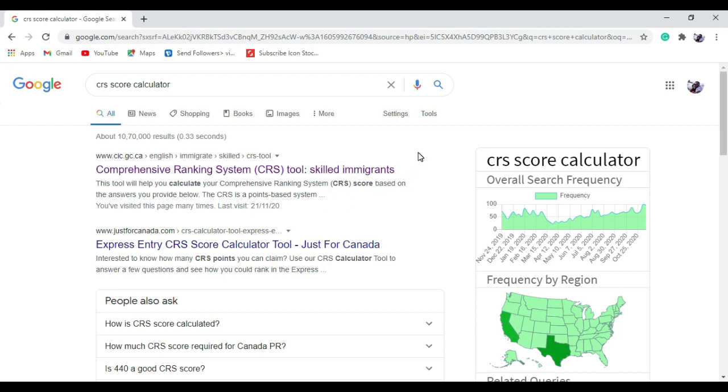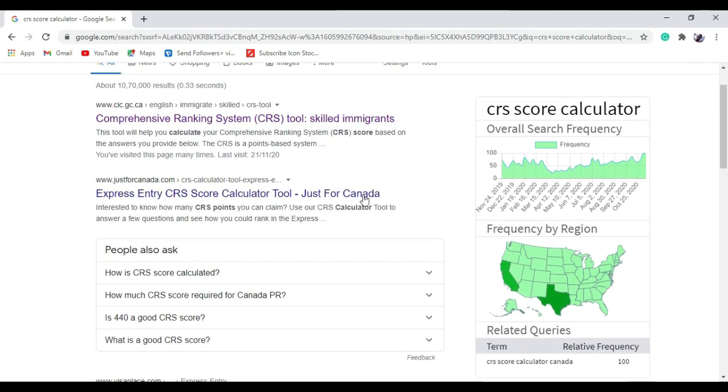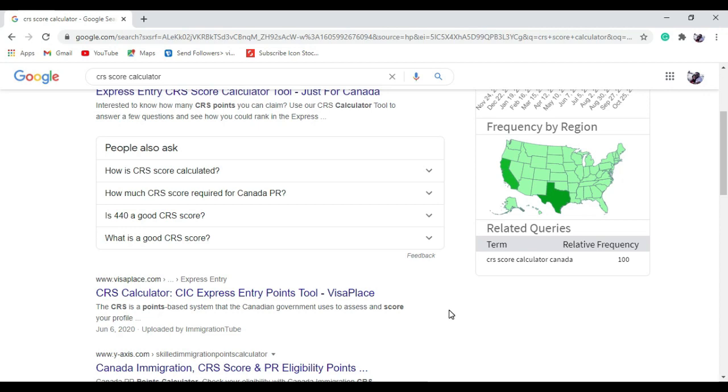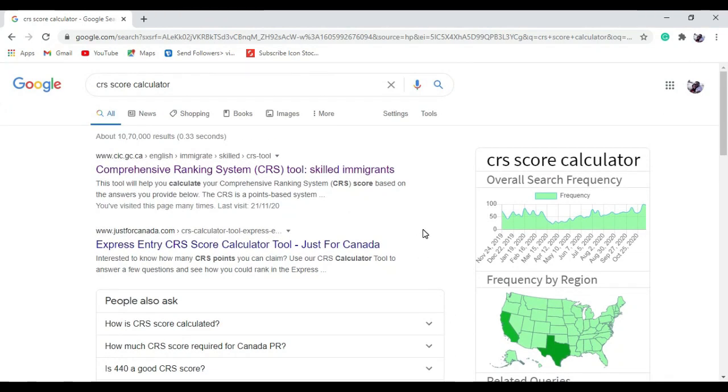So there are many options as you see which have come on the screen. The first one is from the website cic.gc.ca, which is the Canadian government website, and it gives the Comprehensive Ranking System CRS tool over there. There are other links also available which you can see down, like Just for Canada and other links which are third party links. For this video, we will go by the CRS calculator given by the Canadian government website itself. So we are going to click on the first link. Let's do that.